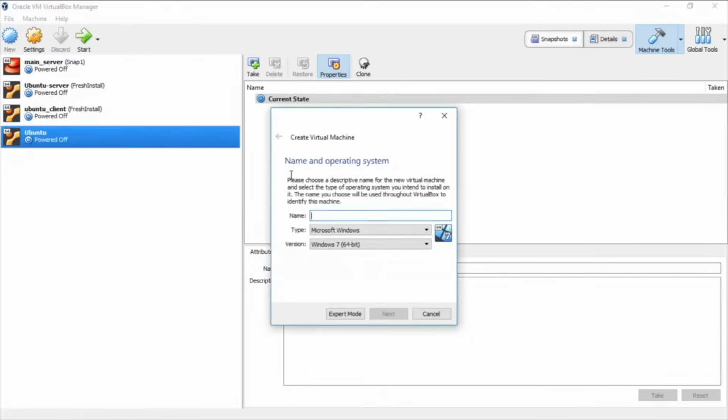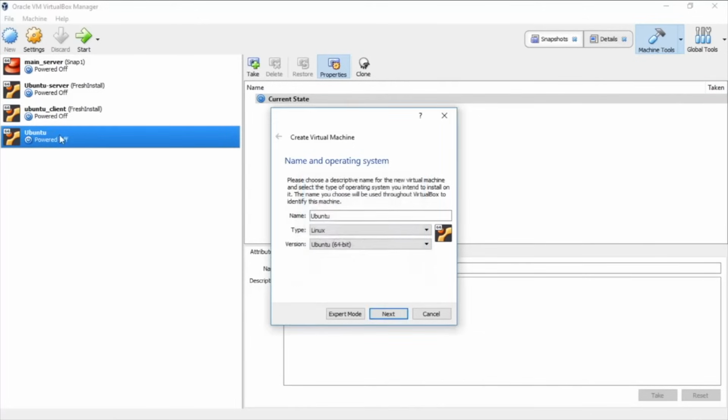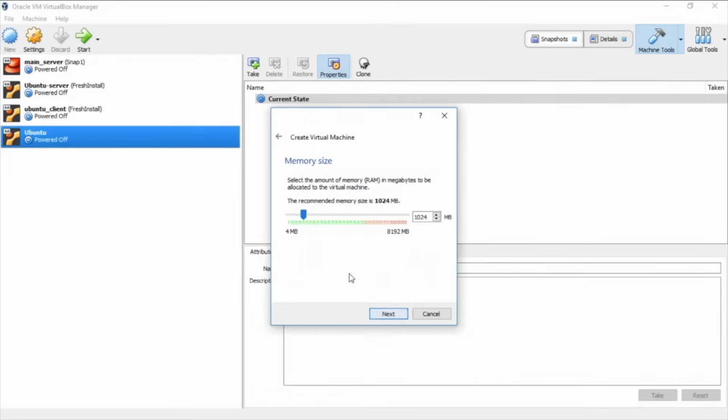So I'll click new. Here I need to give it a name and specify what operating system I will install on this virtual machine. So I can type in Windows and it will automatically fill in the type and version information, or I can type in Ubuntu and it should change the type and version to Ubuntu. So we'll be installing Ubuntu for this demo, and I'll click on next. Oh, it's giving me an error because I already have an Ubuntu, so I'll just call it Ubuntu-1, and I can click on next.